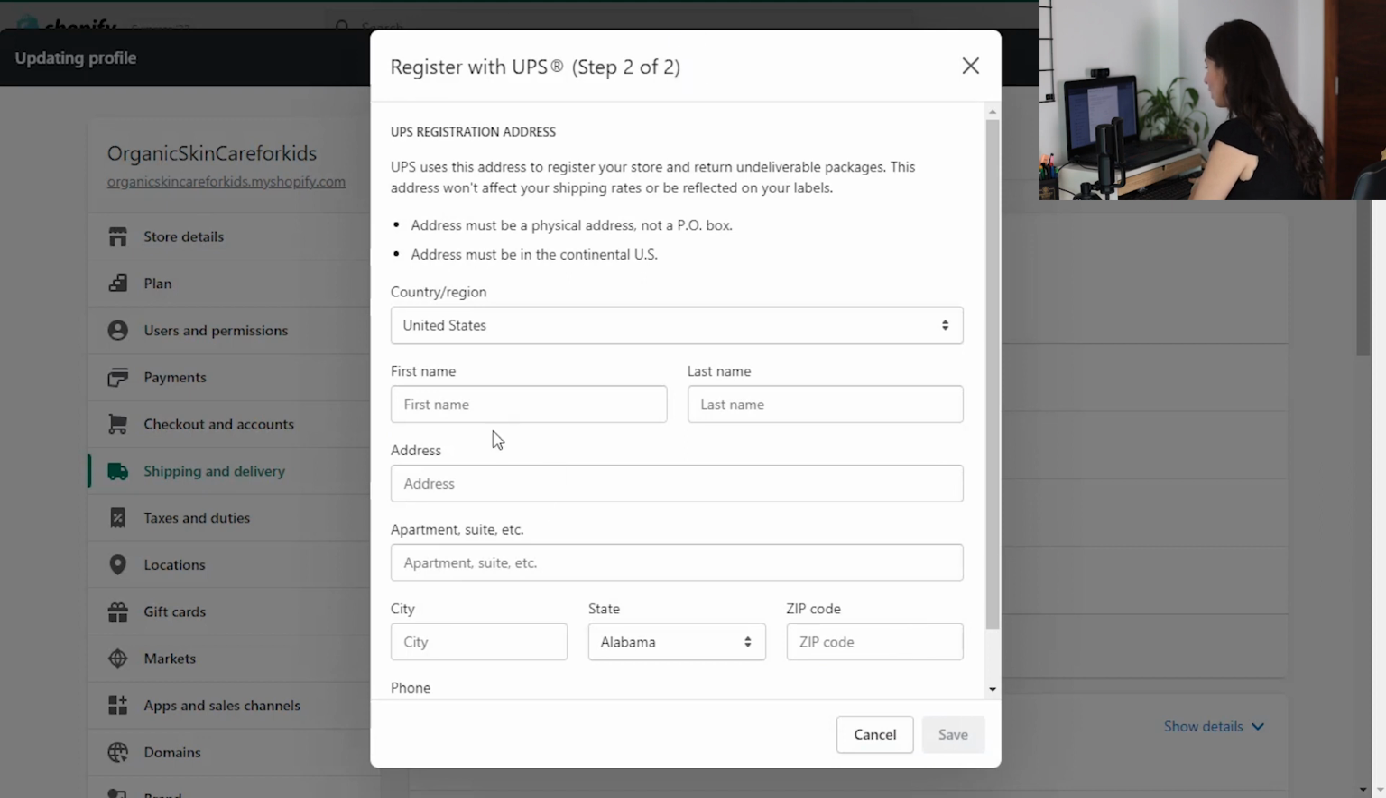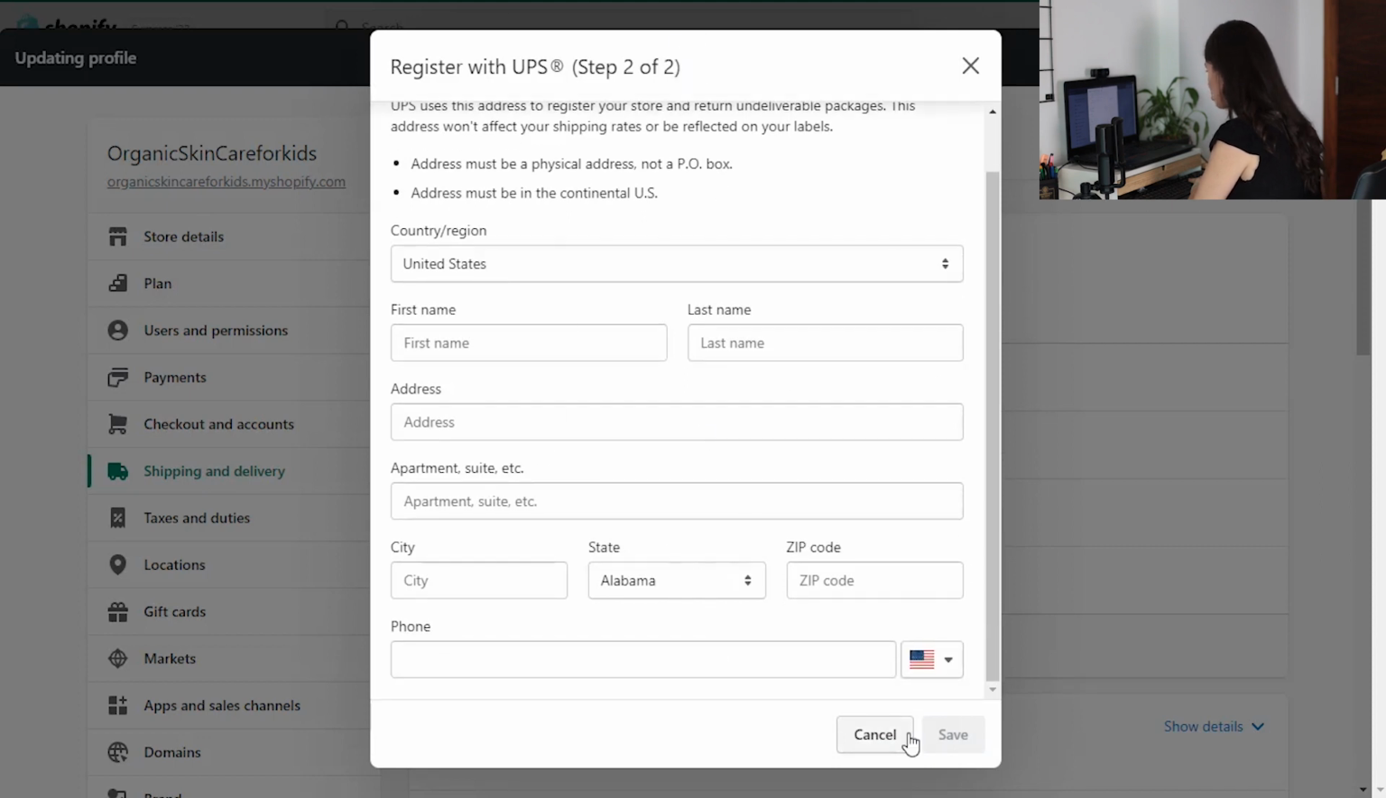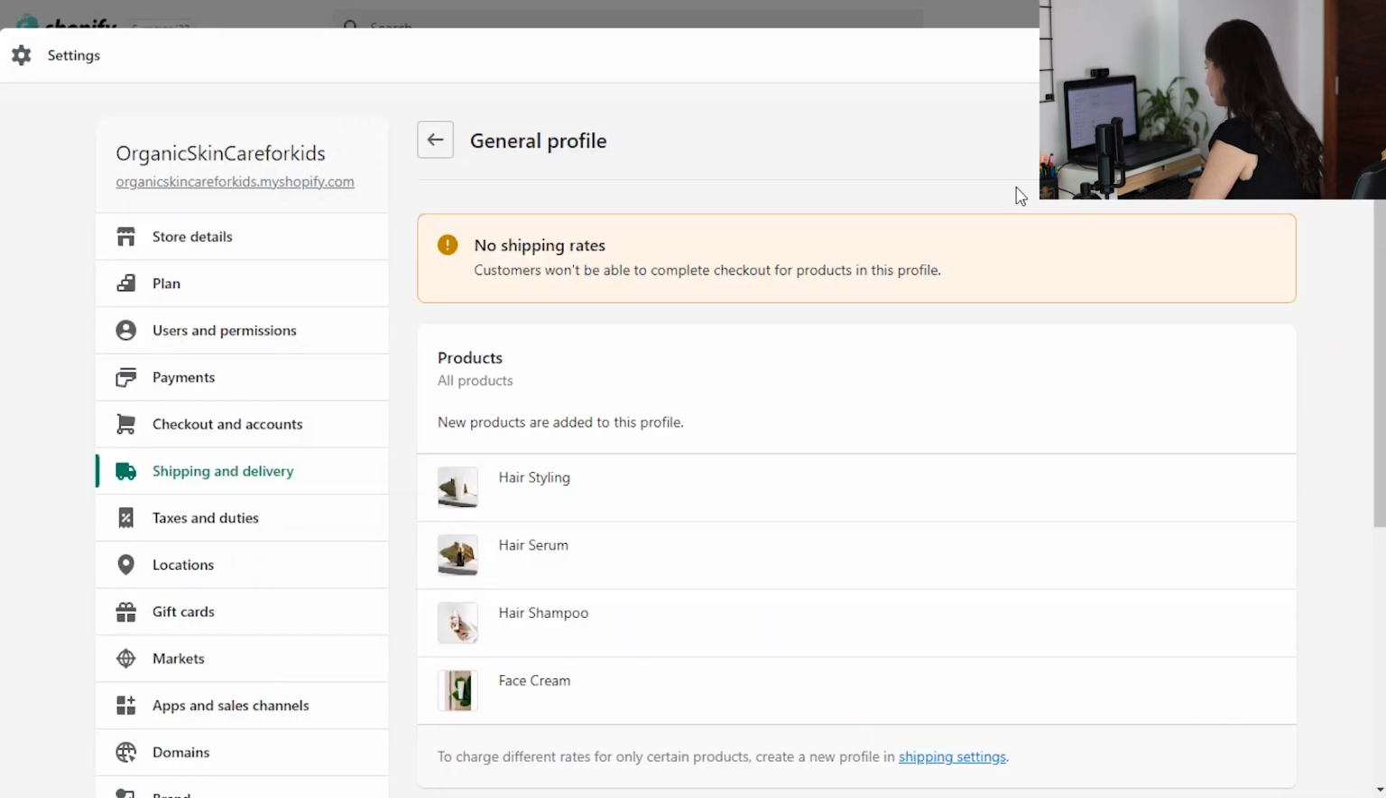Okay, they need me to fill some information because this is a trial store that I didn't finish setting up, so I'm gonna simply disregard from here.